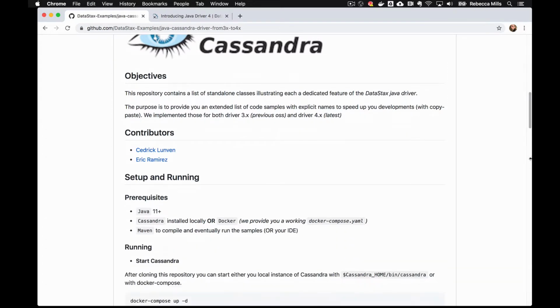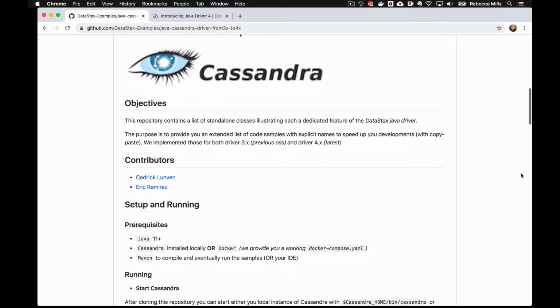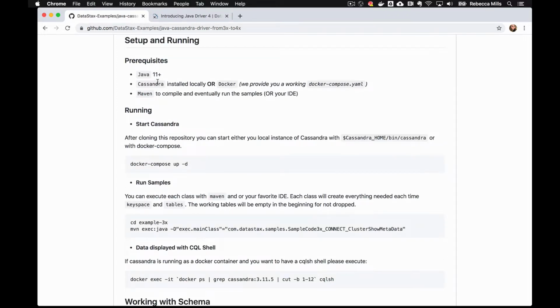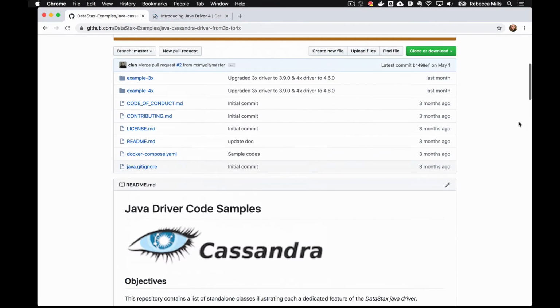So let's just have a look at our prerequisites here. We're going to need Java 11 plus. I actually have Java 13, so we should be good there. You're going to need Cassandra installed and running locally, or also there is actually a Docker option with this example. It comes with a Docker compose.yaml file. If you want to go that direction, it's probably going to be quicker to set up. Also, you're going to need Maven to compile and run this example. I'm going to be using IntelliJ IDE, so that's going to cover that aspect for me. Okay, so I'm just going to grab the example now and we'll get started.